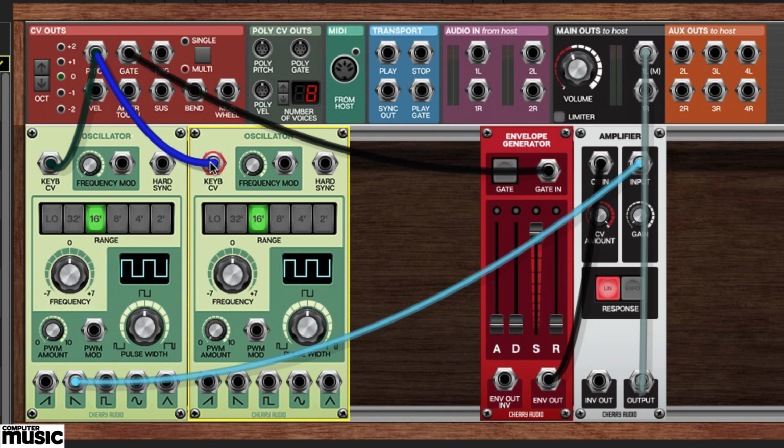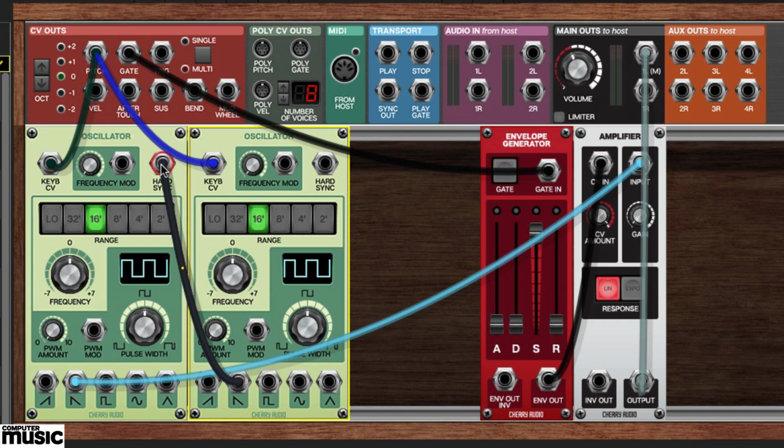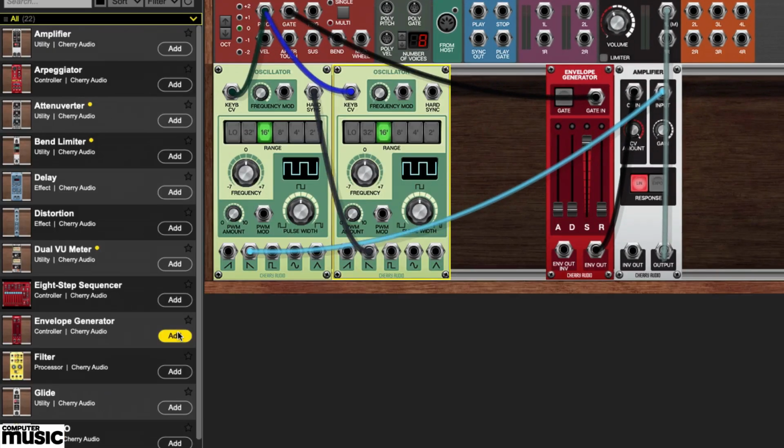Now let's get our second oscillator in on the action. Run a cable from the second oscillator's sawtooth output to the first oscillator's hard sync input. This will lock the first oscillator's waveform cycle to reset every time the second oscillator completes a cycle of its own. We're going to employ another envelope generator.